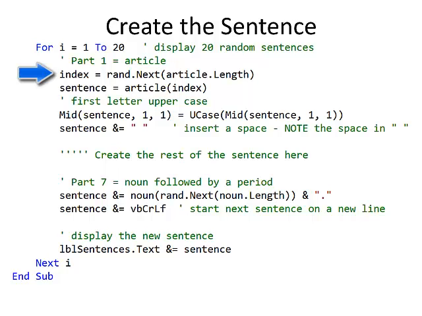So article.length is going to tell me how many strings are in the array for articles. So I'm going to pick one of those. Then sentence equals article sub index. That's going to choose one of the articles and place it into my string for sentence. I need the first word of each sentence capitalized. Mid is going to pick one or more characters out of a string.